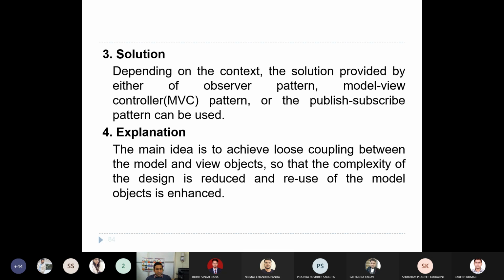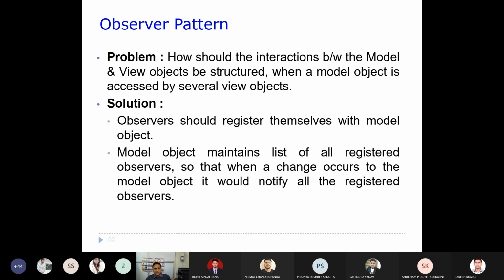The explanation here is that the main idea is to achieve loose coupling between the model and view objects. That means you want to create a loose coupling between the model and view objects. We want to separate them. Separate means they will still be interacting, but you shouldn't make them tightly coupled objects. Otherwise the system complexity will increase. So the complexity of the design is reduced and reuse of the model objects can be enhanced. That means you can easily reuse them.